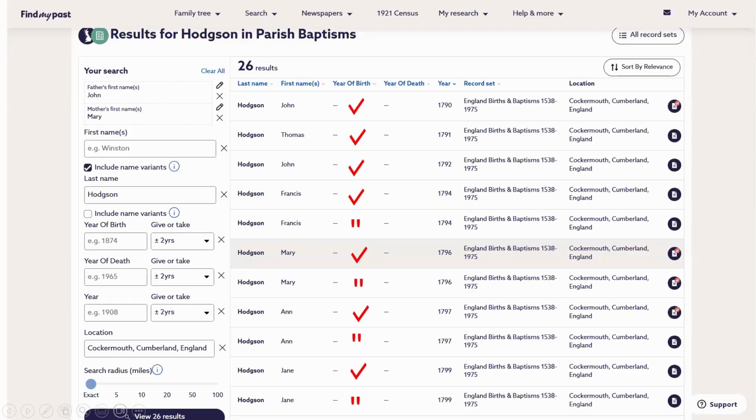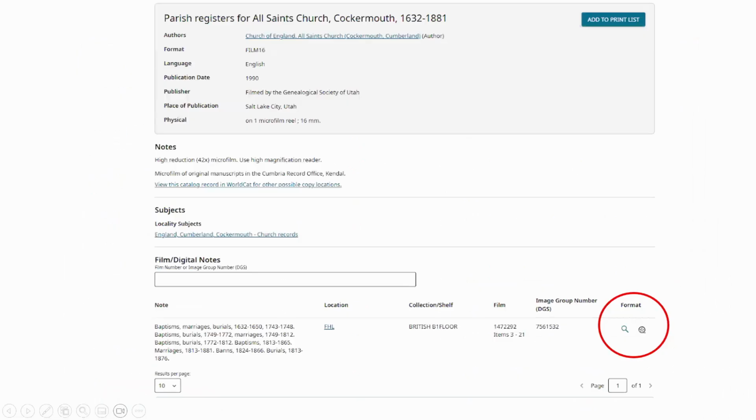I would have liked to have checked the original film, but after checking the FamilySearch catalogue, I found that the film is only viewable at the FamilySearch library in Salt Lake. As you can see by that little film reel, that's only available in Salt Lake.